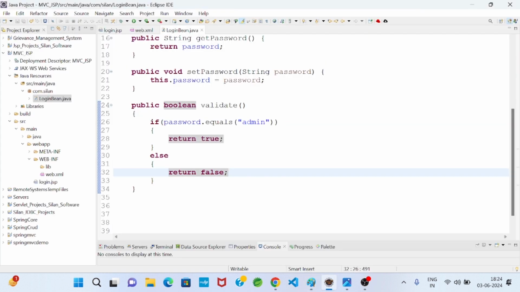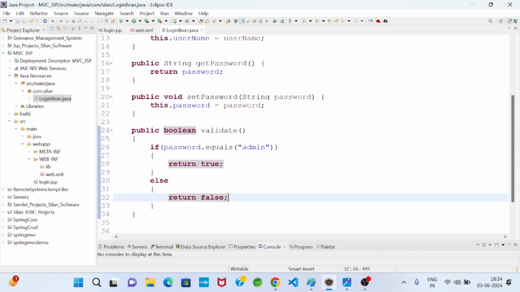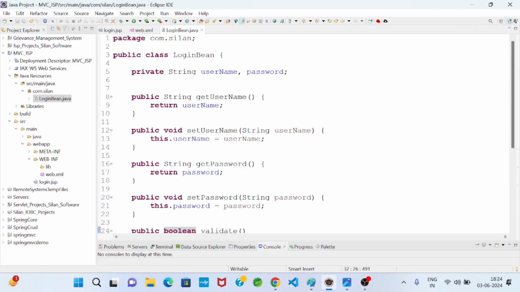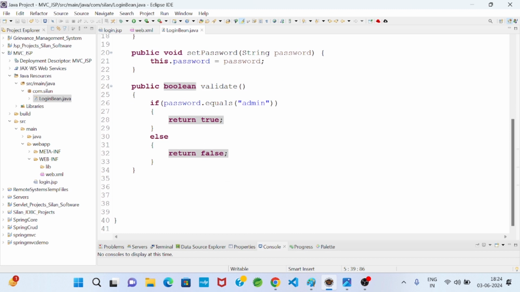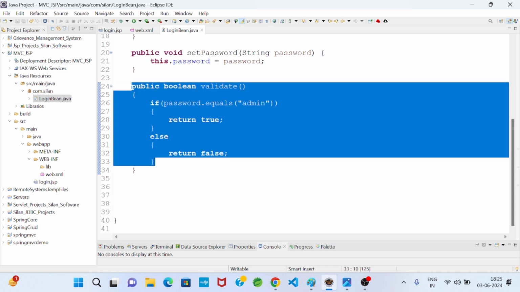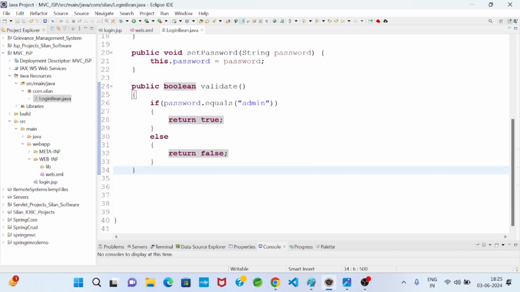I hope everybody got clarity. Give a response. Yes, sir. This is our model component, LoginBean.java, containing private data members, getter and setter methods. In this context, the model component will contain business logic. So business logic is nothing but a method we define.